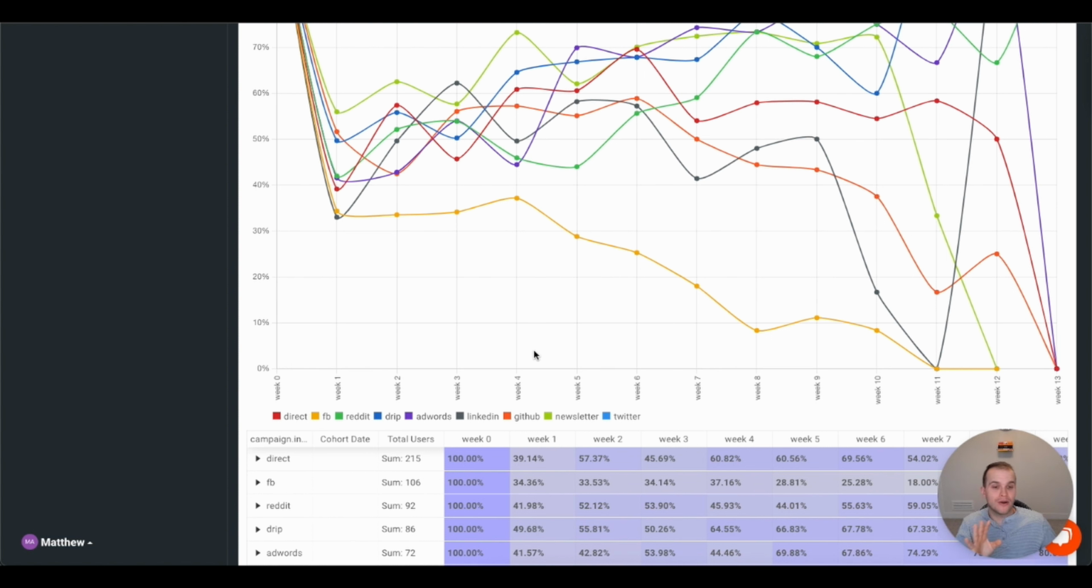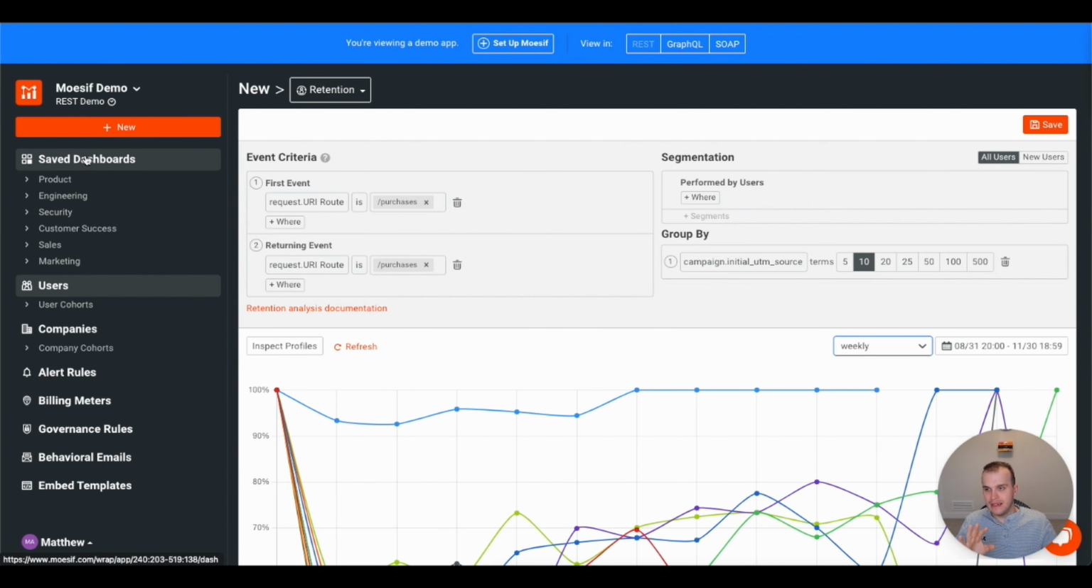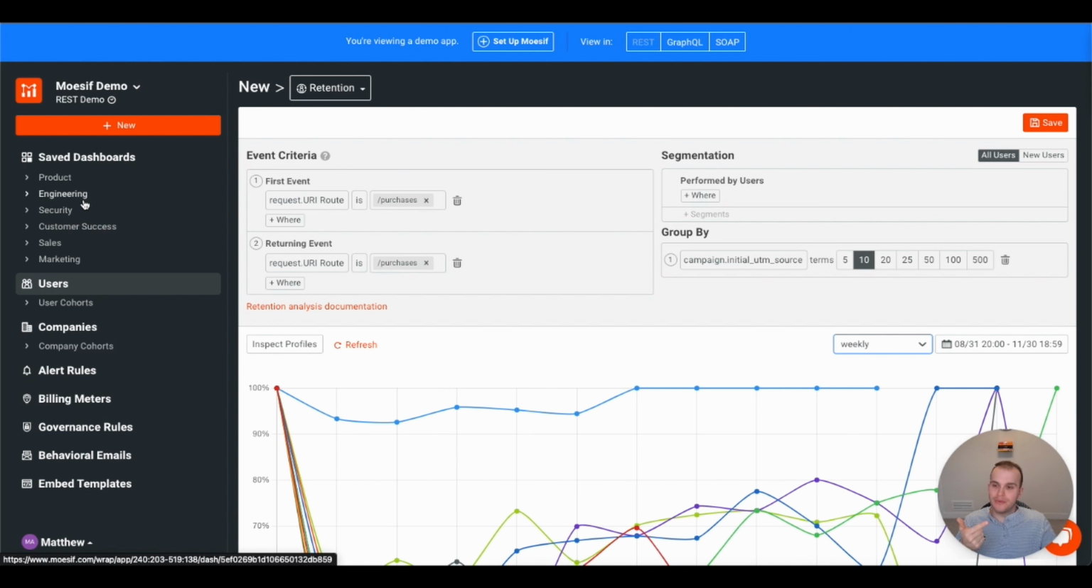And the great part is that because of how Moesif works, we can create a time box, maybe the 3 months before versus 3 months after, and actually compare what the results are so that we can see if we're actually improving it. That is how the dashboards, embedded templates, a lot of the metrics and chart stuff work, as well as the users and companies stuff.